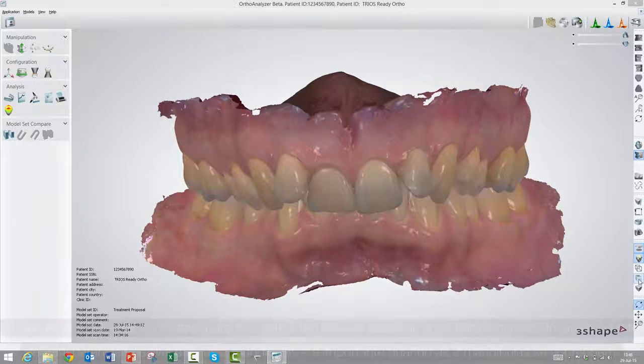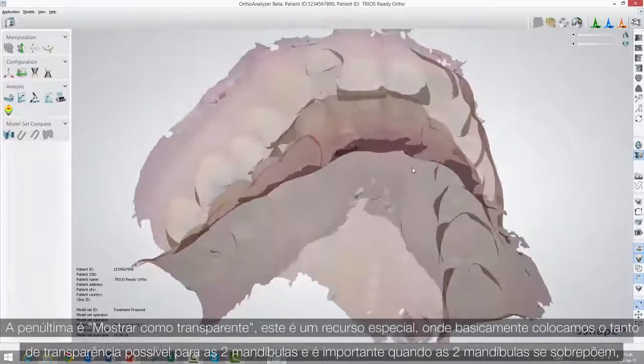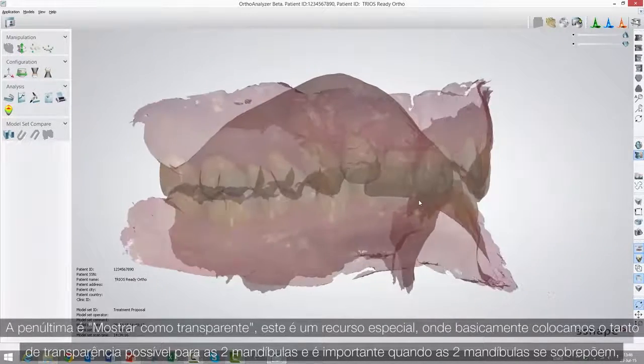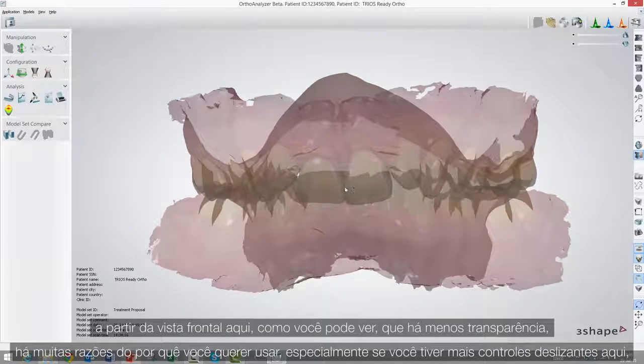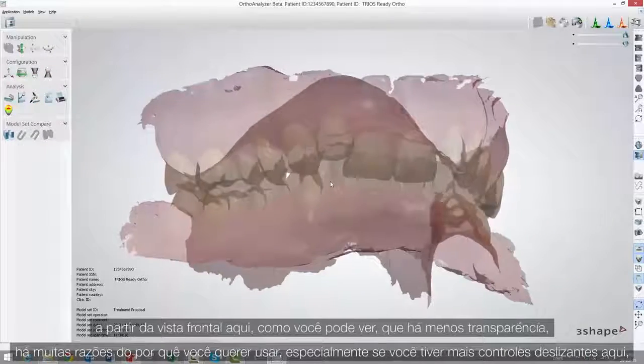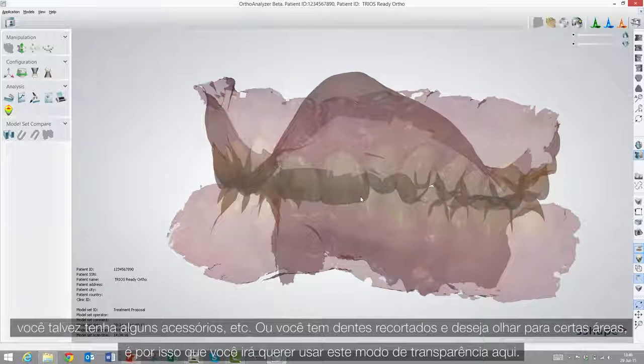Okay. Second to last is show as transparent. This is a special feature where basically we put as much transparency into the two jaws as possible. And it's primarily when the two jaws overlap each other from the frontal view here, as you can see, that there's less transparency here. There are a number of reasons why you would want to use that, especially if you have some attachments on, etc., or you have segmented teeth and you want to look at certain areas. This is where you want to use this transparency mode here.